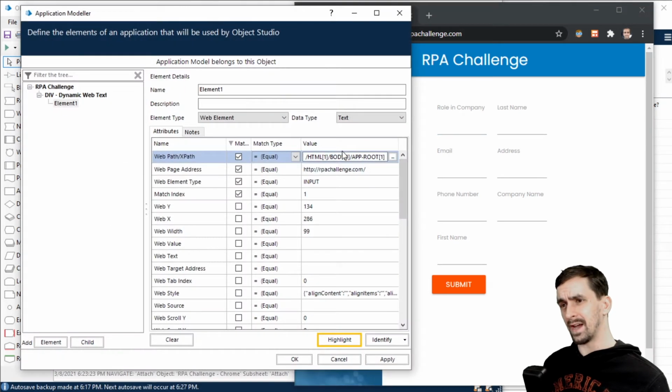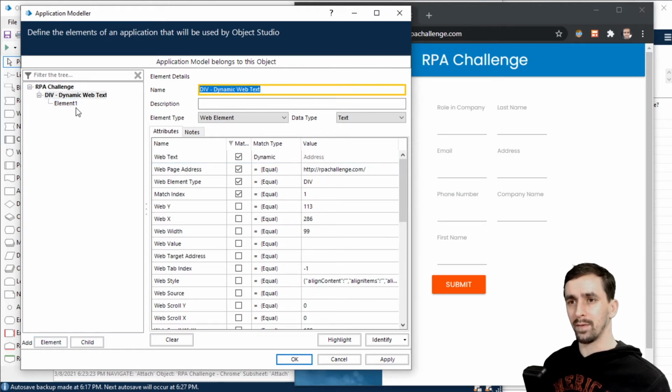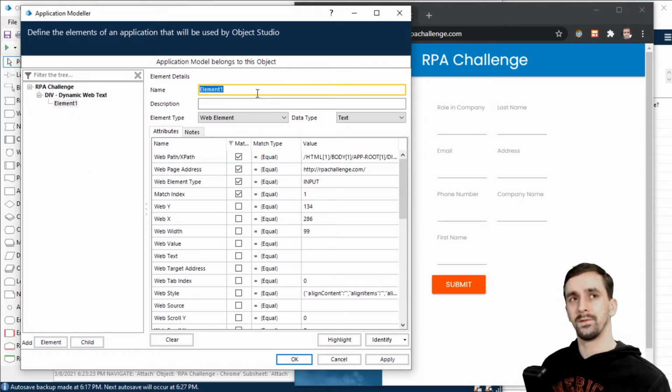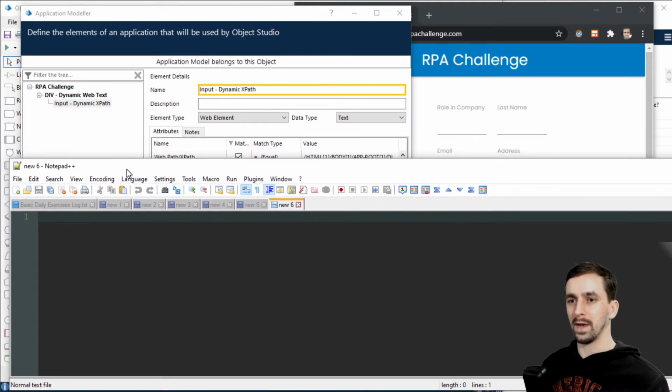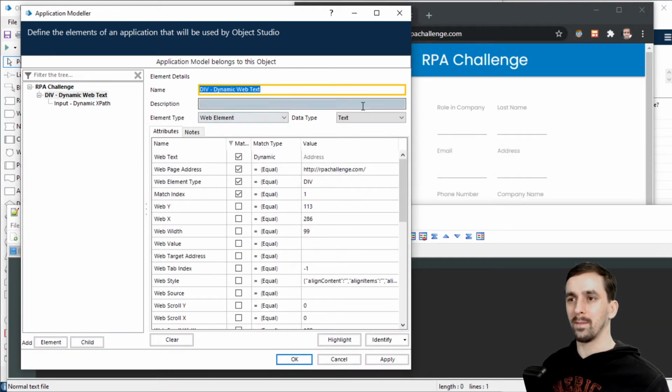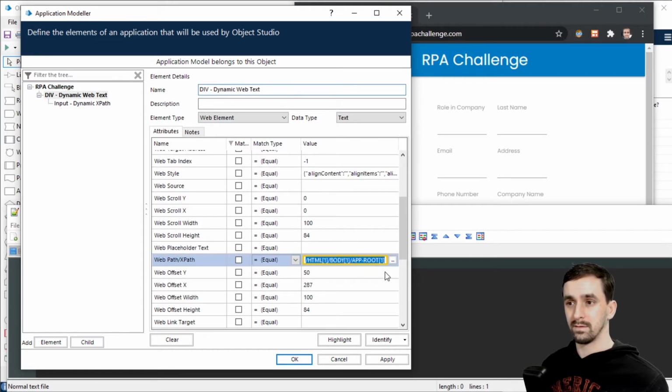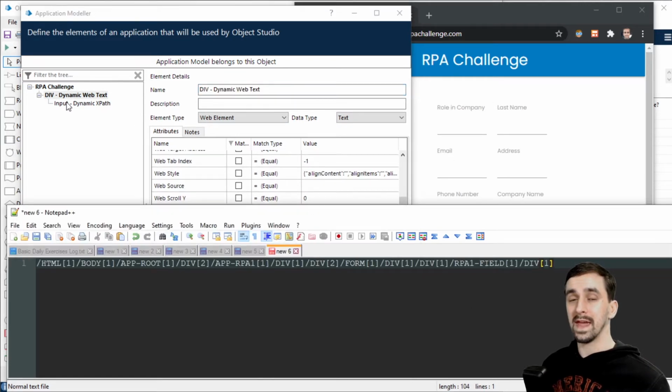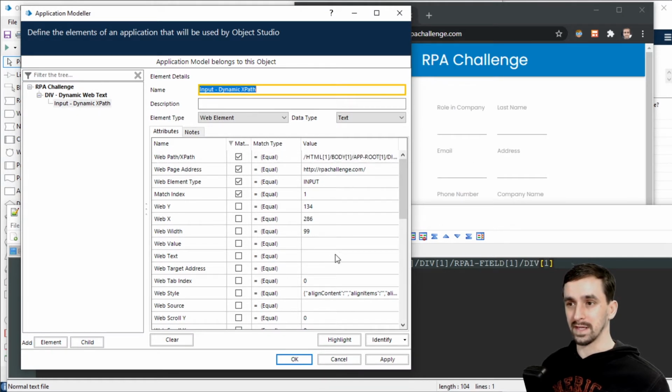Okay. Now, here's what you want to look at. Let me rename this. So this is going to be input, and we are going to change this to dynamic XPath. Now, open Notepad or something. Okay, I'm going to open this up on the page. There. All right, let's put the XPath from the outer element into here. Then the XPath from the inner element, which is the text field.